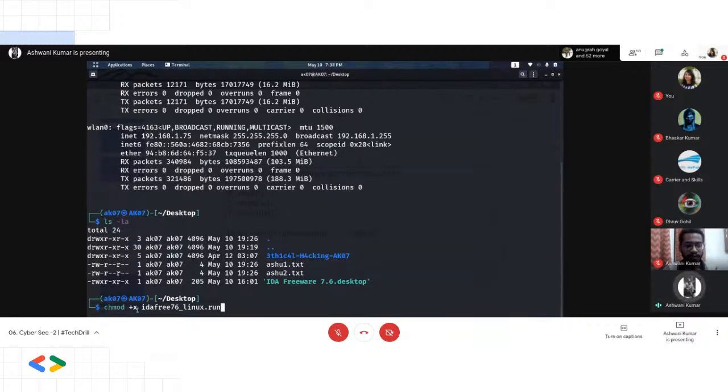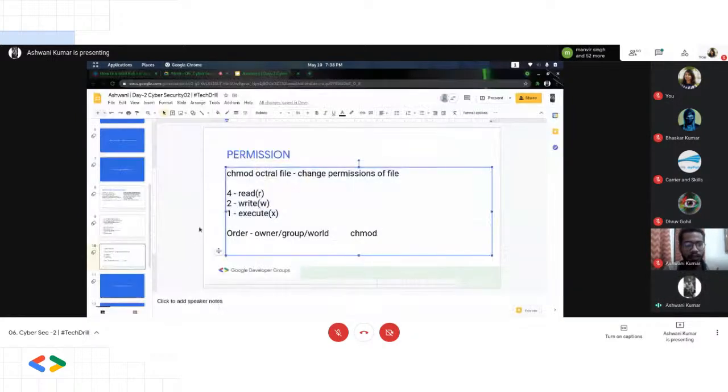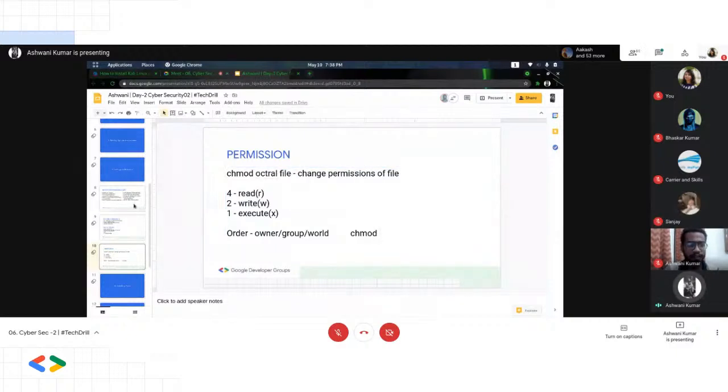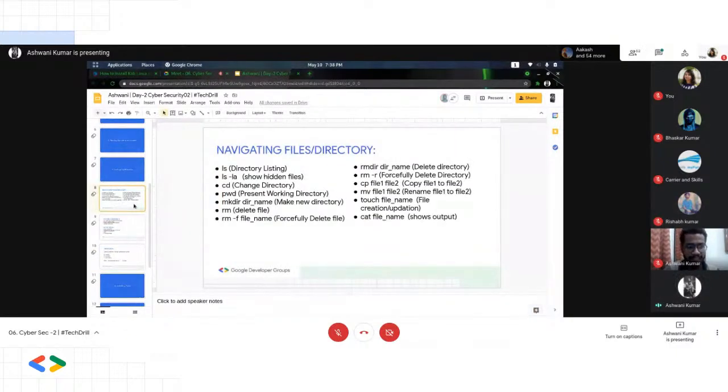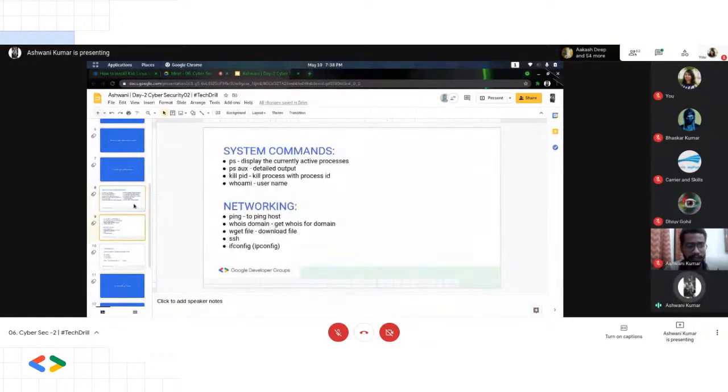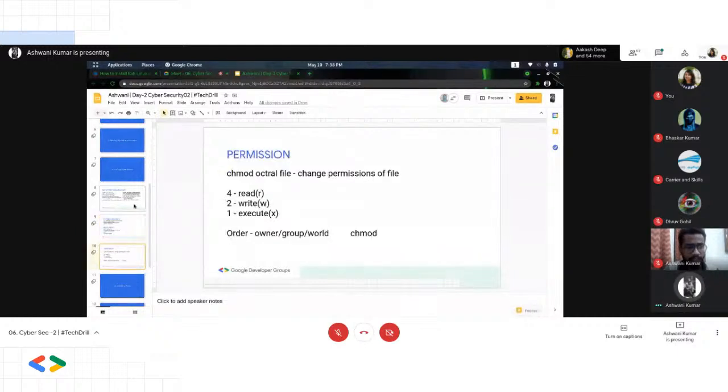Fine. chmod plus x, executable permission assigned to that, and the name of the file that you want to execute. Fine. So this has been done. So this is how you can give the permission. This is the basics of using the terminal. I hope that you are clear with this, and this is how you're going to play with the terminal.